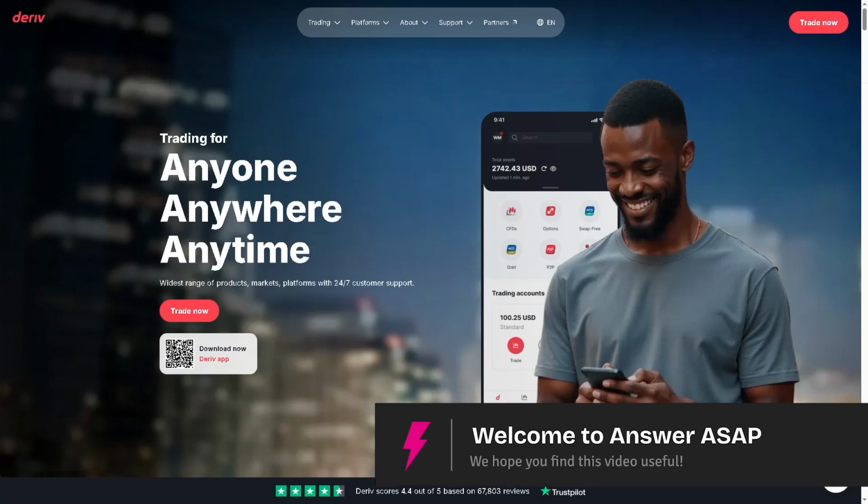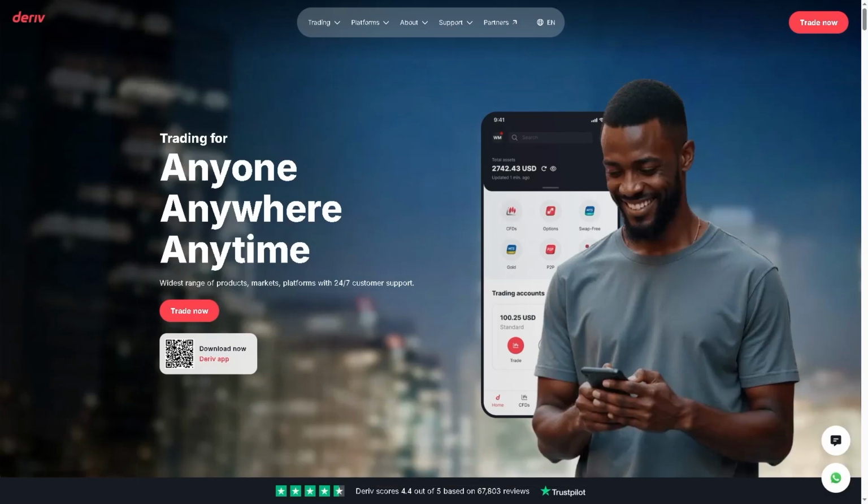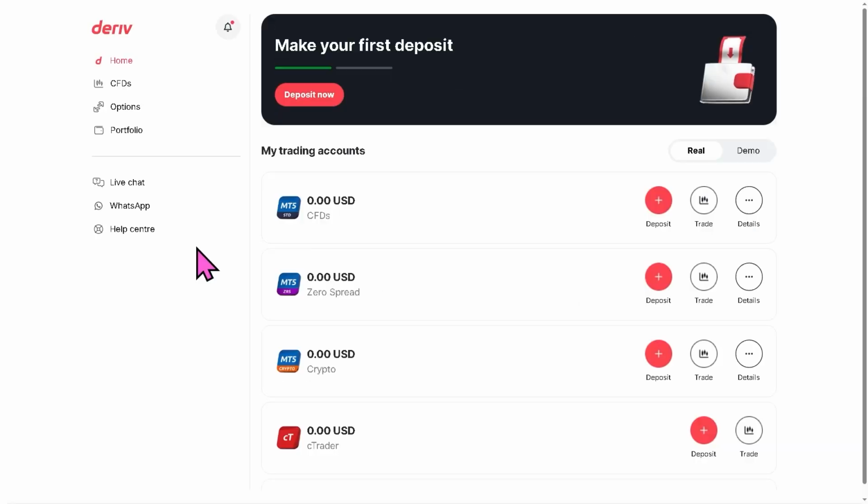In today's video, we are going to show you how to view Deriv charts using TradingView. Let's begin. Now, the first thing that you need to do is log in using your credentials. Inside the dashboard, to access the TradingView charts, you'll need to open a platform that supports advanced charting.